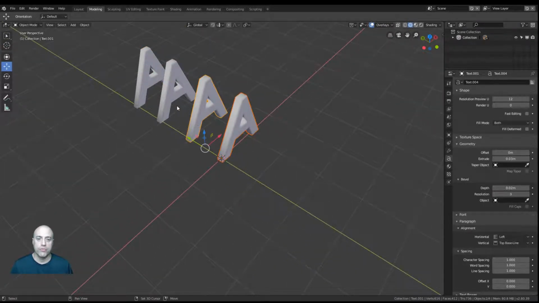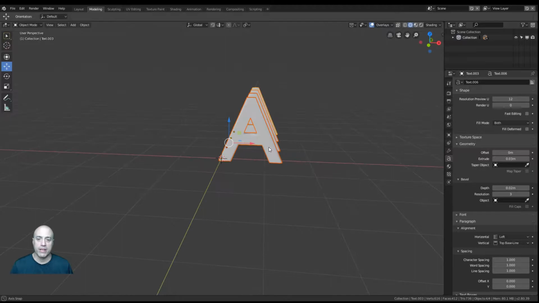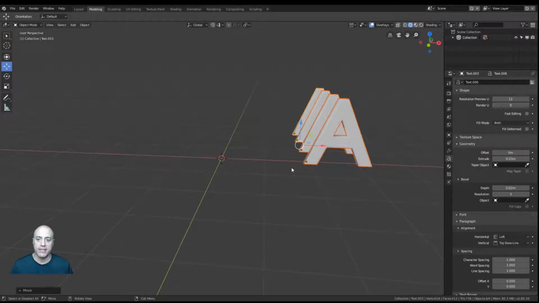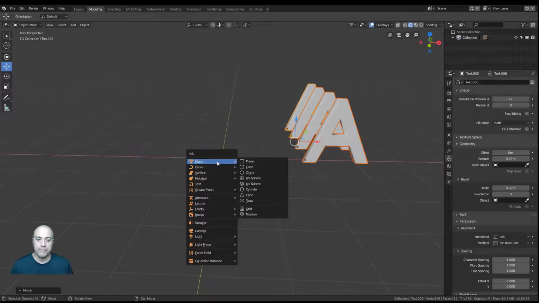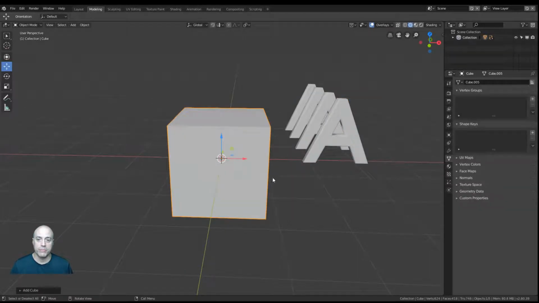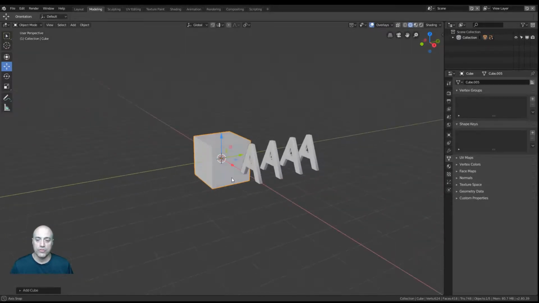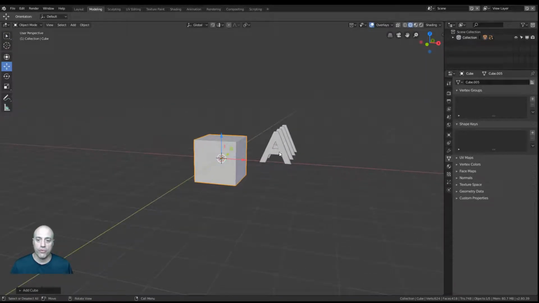I'm just going to select them and move them out of the way so that when I put my cube here in another second, they don't get stepped on. So Shift A, mesh, cube. There we go. So far so good, right?